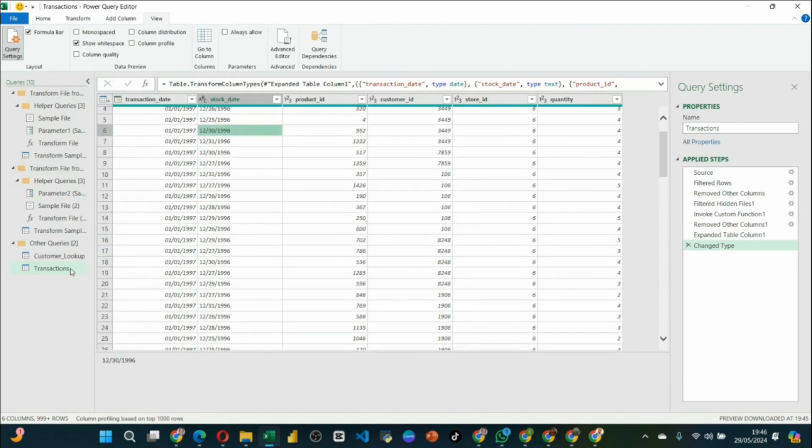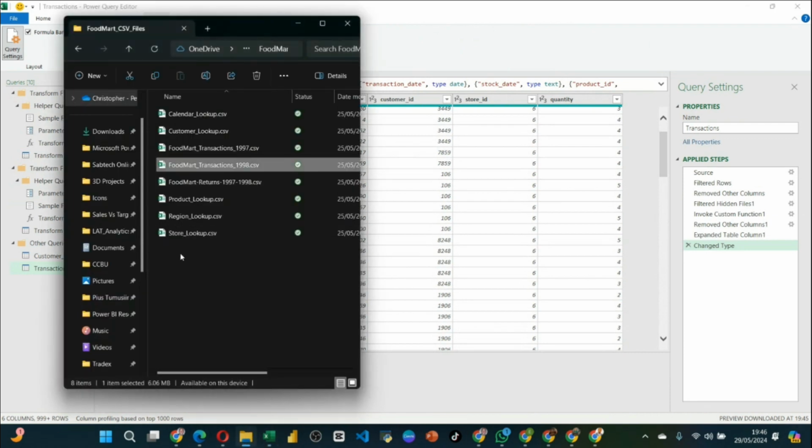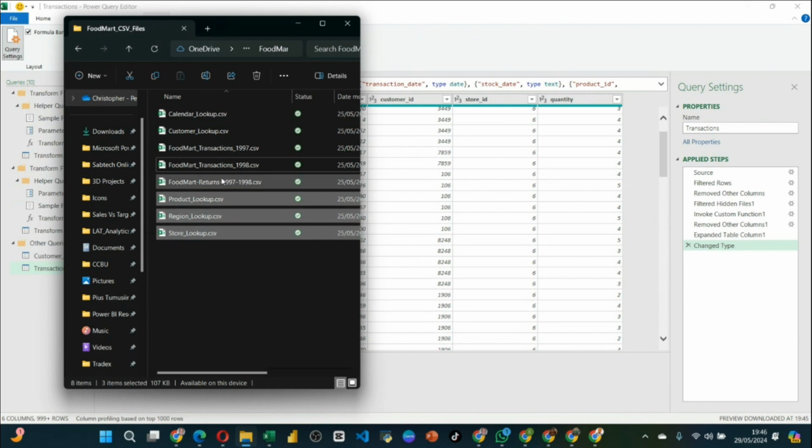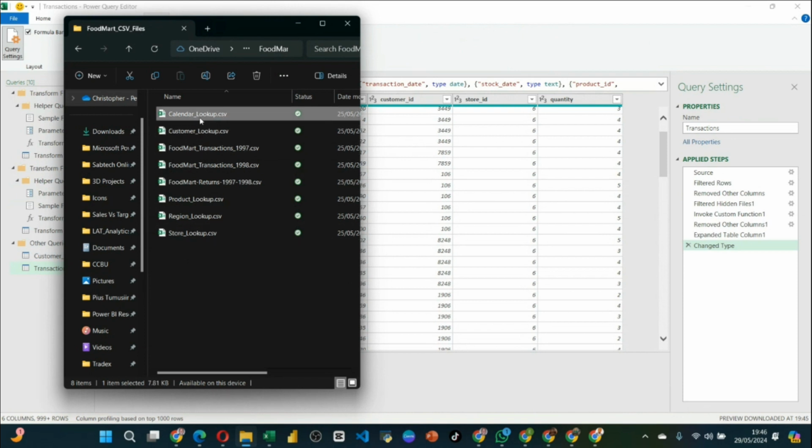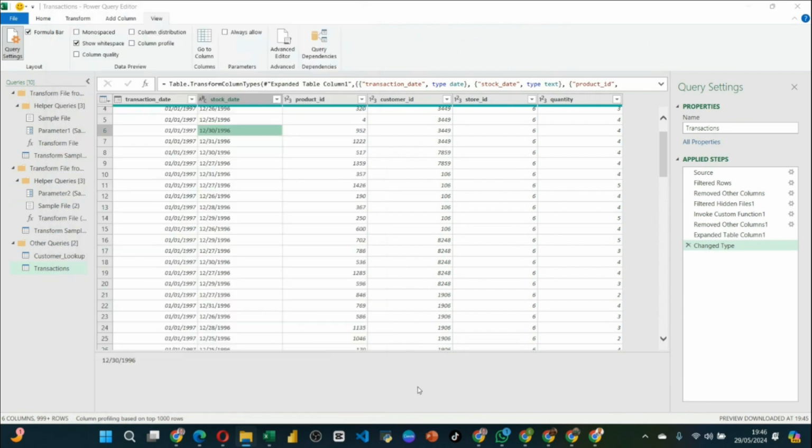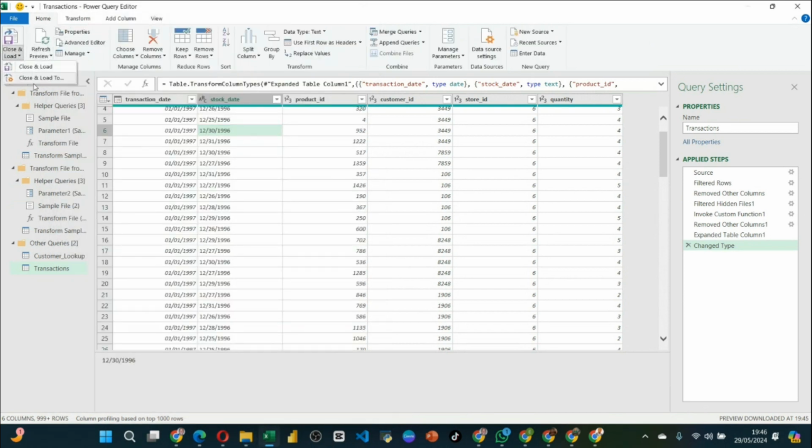So we have loaded the transaction 5. Now let's load the others, because since the others are 1, 1, you see the returns is 1, lookup is 1, this is 1, this is 1. The customer is 1, the calendar is 1. So all these we are going to load them at once. So first of all, we go back home and load these two.